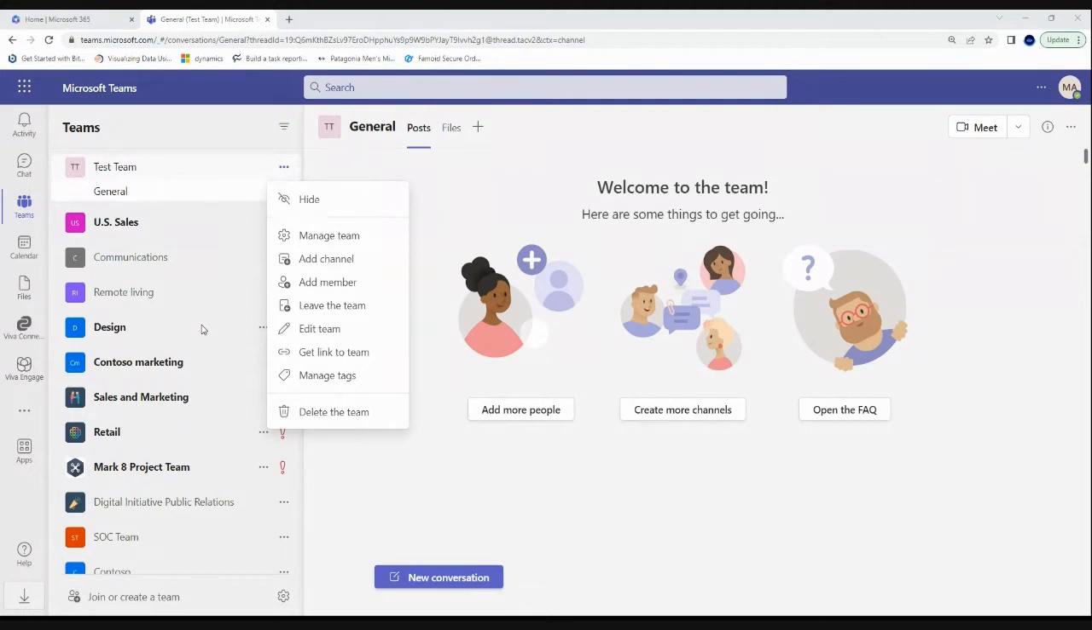Channels are the collaboration spaces within a team where the actual work gets accomplished. So channels are where you hold meetings, have conversations, work on files, have chats together. This is really the backbone of your Microsoft Teams team. There are three different types of channels, which we'll go over, and we'll create all three of them together. The first one is a standard channel, and you can see that the General channel has already been created. That is a standard channel.